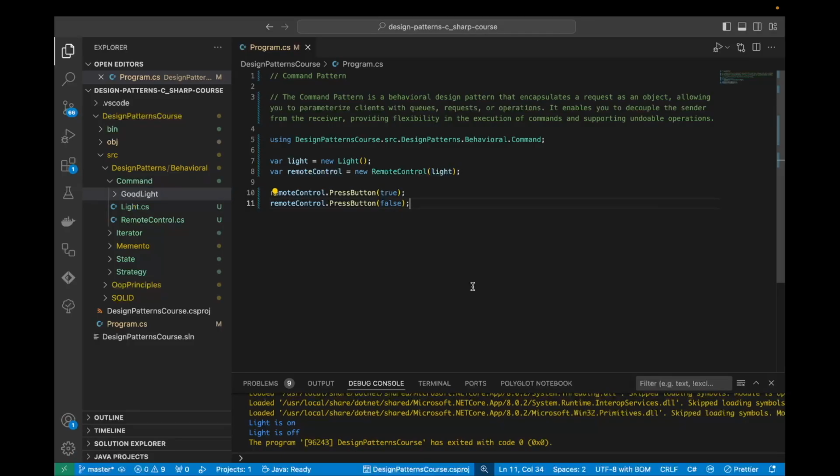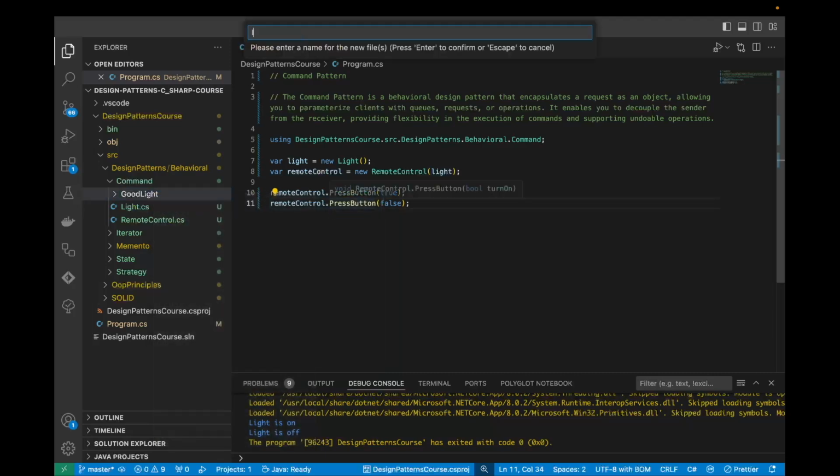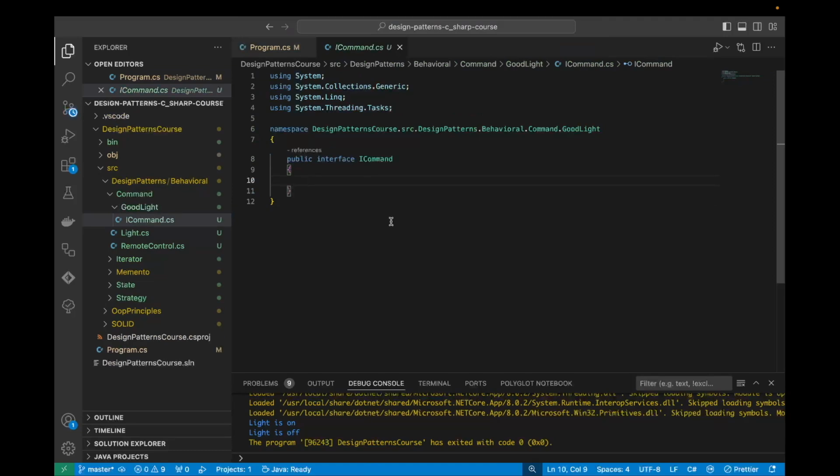So let's implement our remote control and light example using the command pattern. So I've created a new folder called good light, so we're going to use the command pattern here. So this is going to be like a good example. And first of all, we're going to create the command interface. So let's create a new interface called iCommand, and this is going to have a single method called execute.